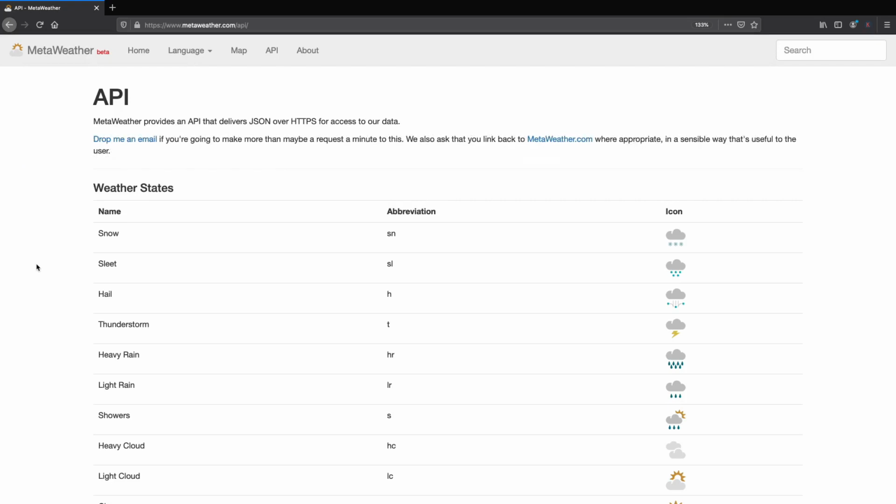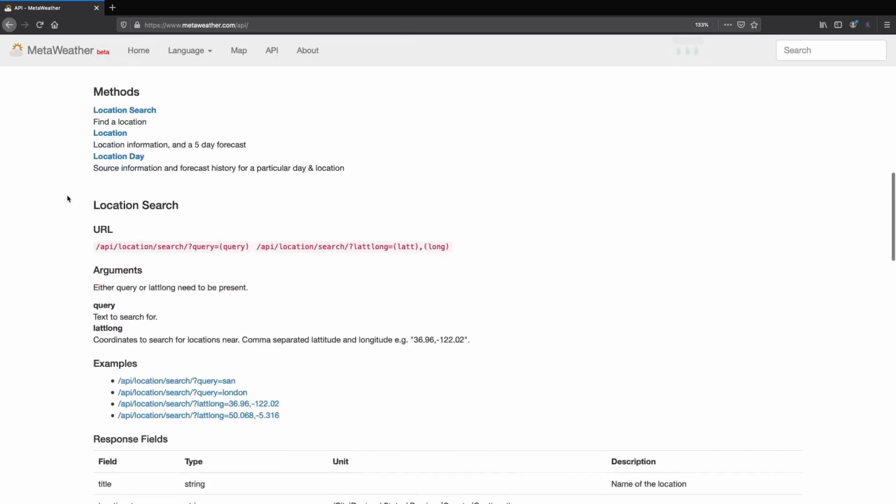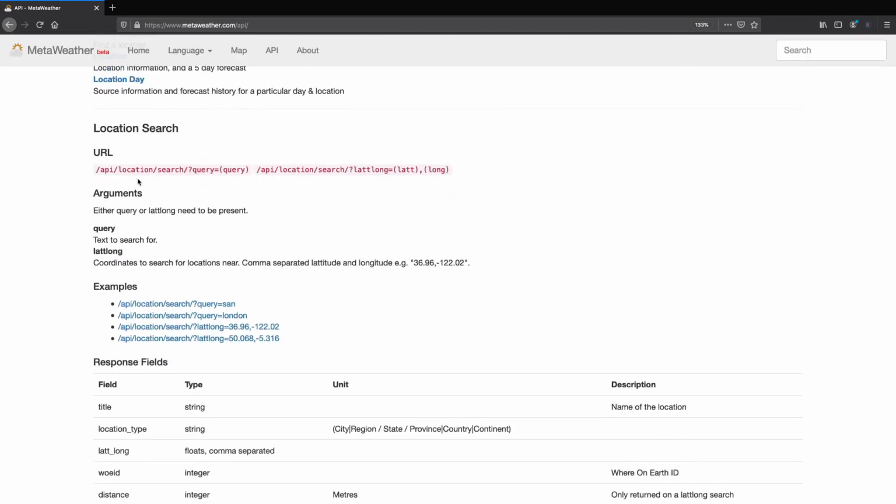And by the way, if you are wondering how I know that this is the right URL to use, all you have to do is to visit the API page on the MetaWeather website, and here you can find a list of all the supported endpoints. And as you can see, the location search URL is the same as I have used in my own code. So whenever you want to use a REST API in your own apps, make sure to check the API documentation so that you know which endpoints are supported.